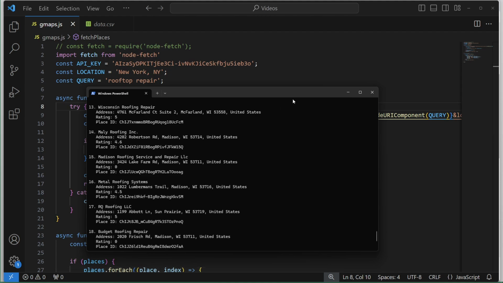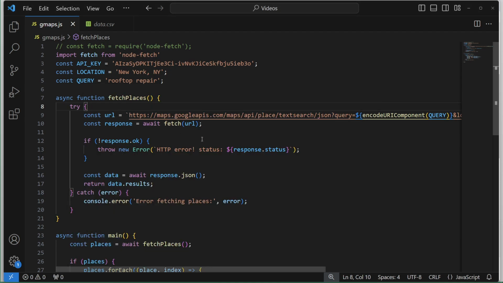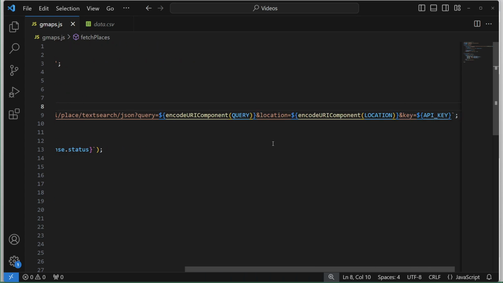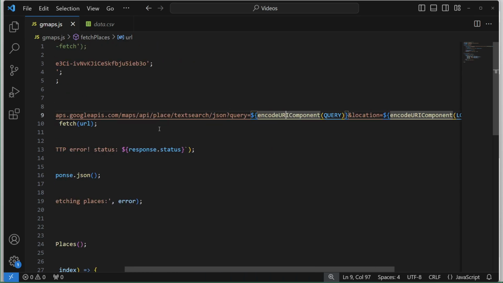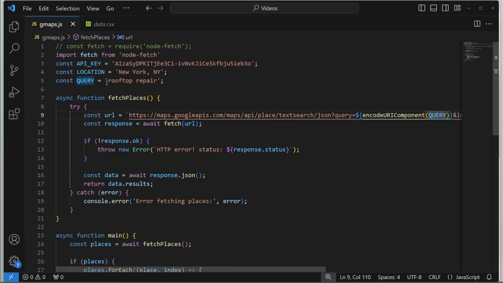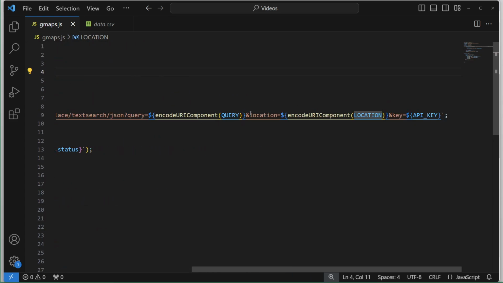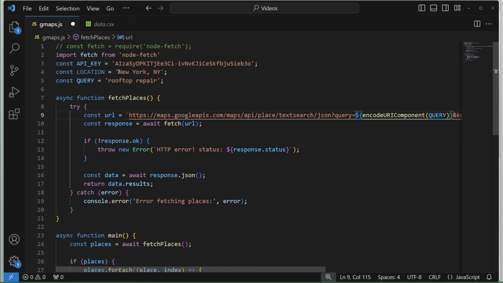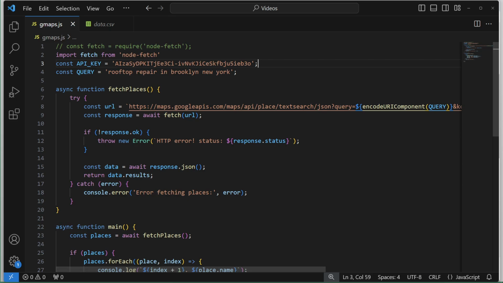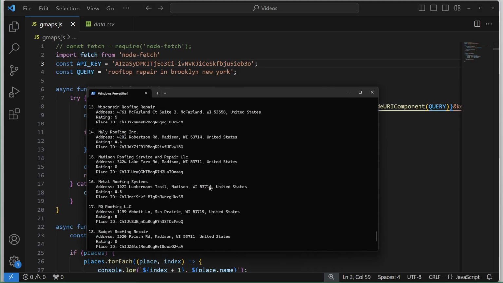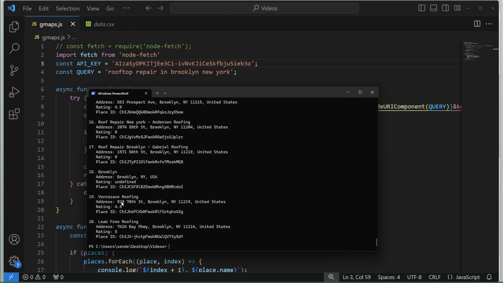But these all say Madison, Wisconsin, McFarland, all these random places. This is certainly not Brooklyn, New York, right? Well, okay, obviously ChatGPT isn't perfect, so I'm gonna look through here and I can see we have our query, which takes in this capital query, which is right here. It says rooftop repair, but then this location is getting passed as location. Well, I don't really think this is correct, so I'm just gonna get rid of this, and we're just gonna say rooftop repair in Brooklyn, New York. Okay, just like that. And now let's rerun this.